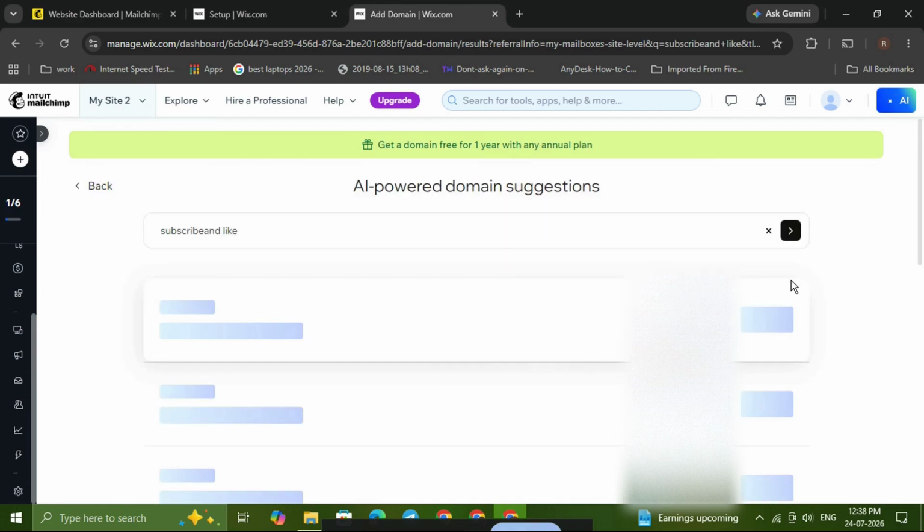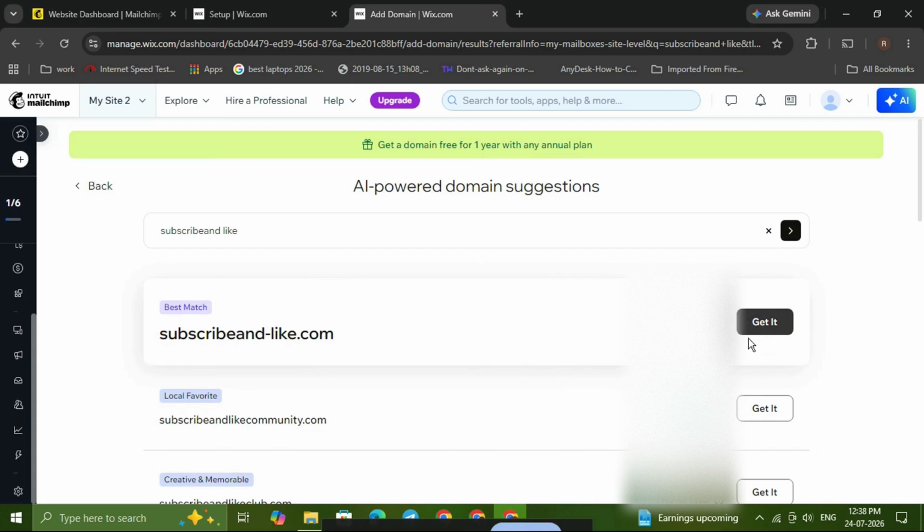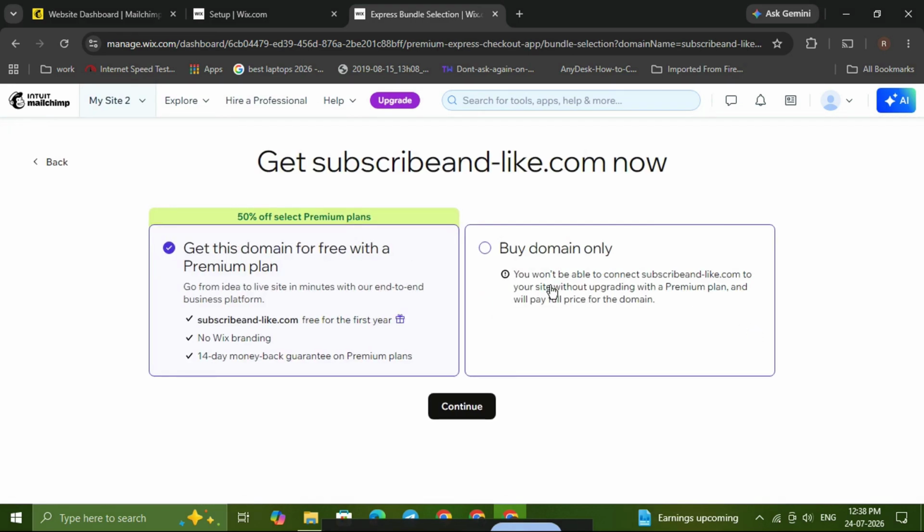Mailchimp and Wix will now show you the available results. When you find the domain you want, click Get It. That starts the checkout process for the domain you selected. On the next screen, choose Buy Domain Only if you only want the domain without extra bundled services. Then click Continue. Now, you'll be taken to the payment and plan selection step.